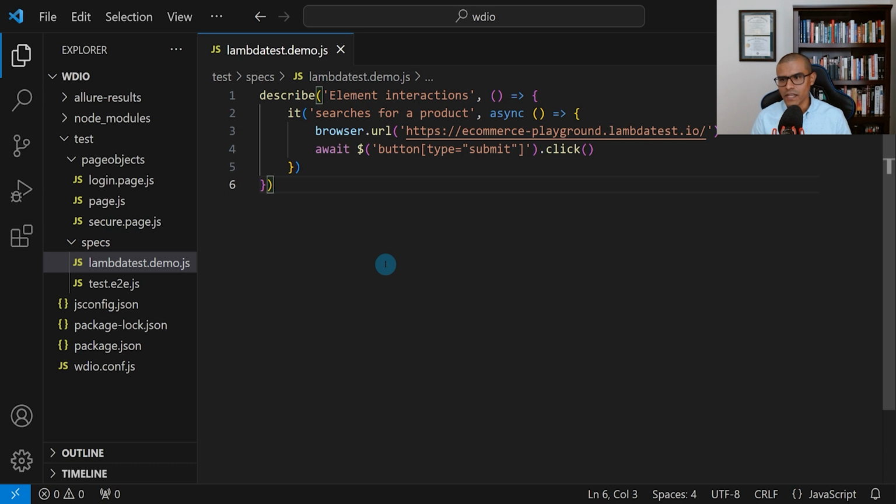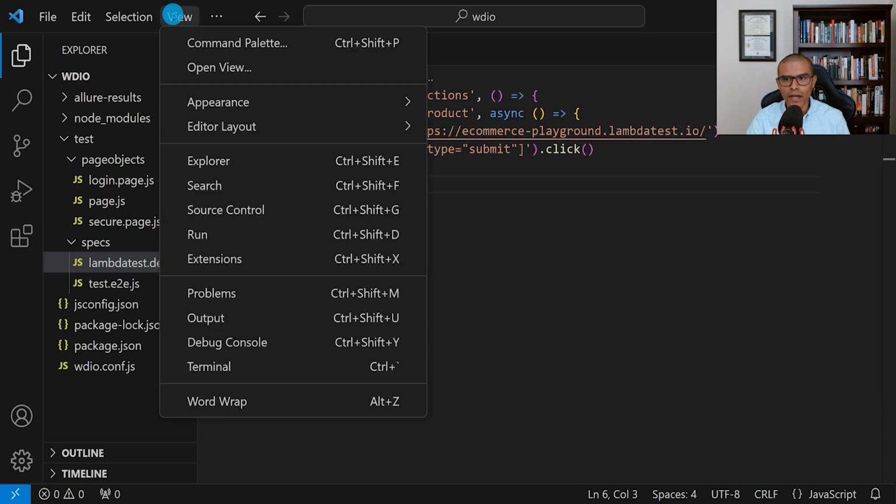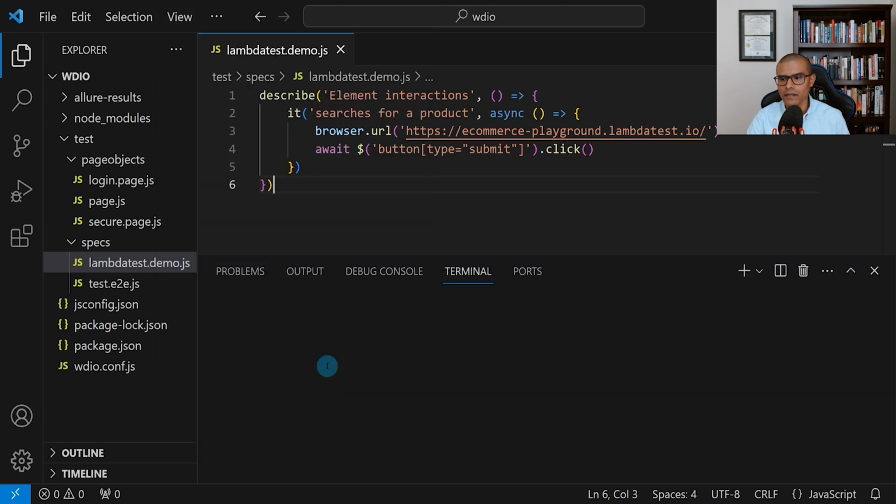Now, to run the test, we need to open up a terminal. And the way we do that in VS Code is by going to View menu and then selecting Terminal. You also have this shortcut right here, Control tilde. So let me go ahead and click this. Now we have this terminal open. And then we're going to use this command. We're going to say npm space run WDIO and then press enter.